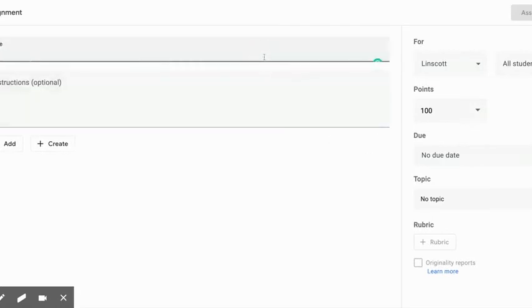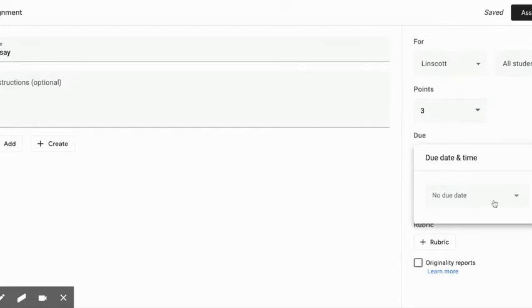And you can title it essay, whatever you want it to be. Who do you want it for? You can, again, have your groups. How many points is this out of? Is it ungraded? Is it out of 3 points? I do everything out of 3 points. You decide. You can post a due date, but you do not have to.